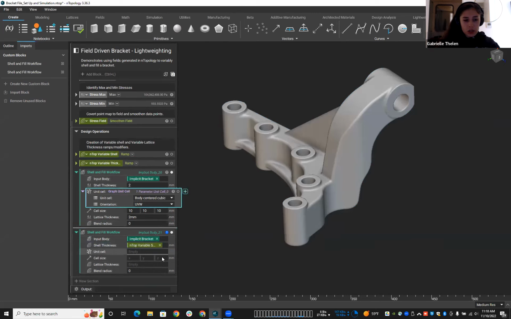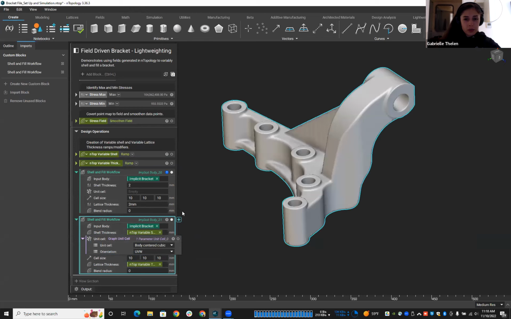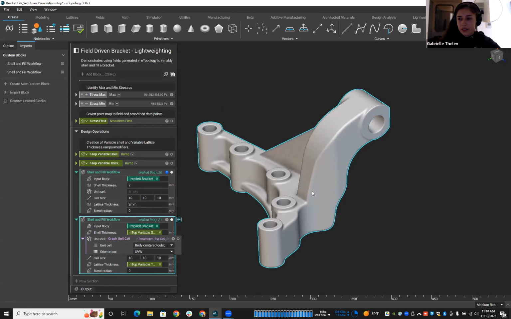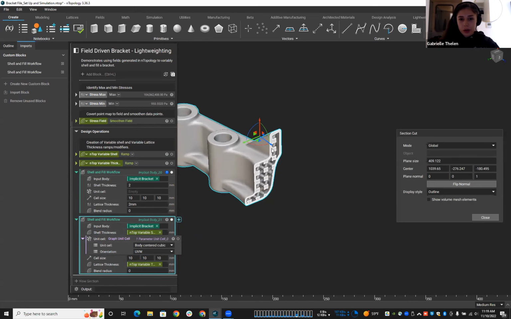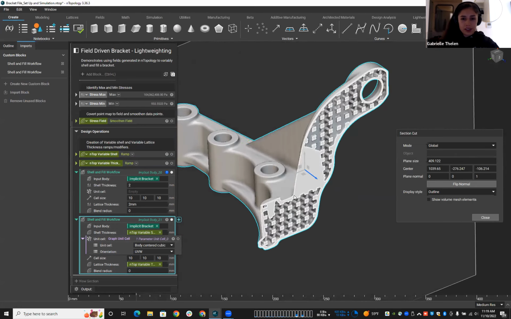So let's use my variable shell. Let's use this graph unit cell here. We'll use the same cell size, and then we'll use my lattice thickness variable. Once that goes, we see, boom, there it is. We have our shell and fill workflow, this time using fields from simulation and that whole field-driven design concept.